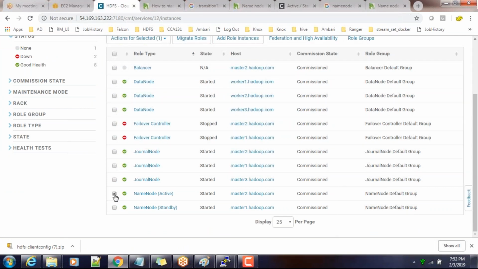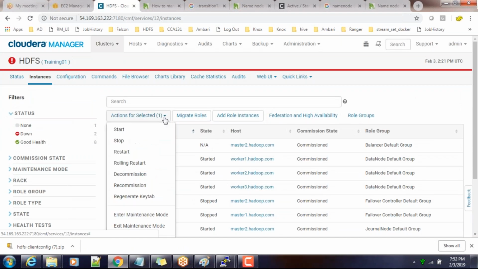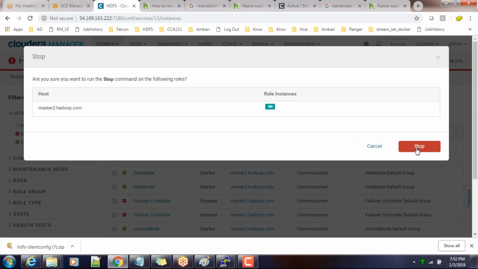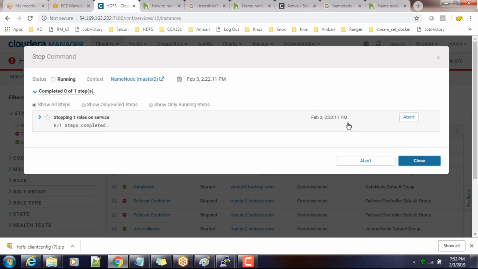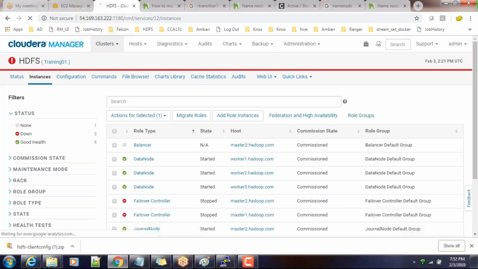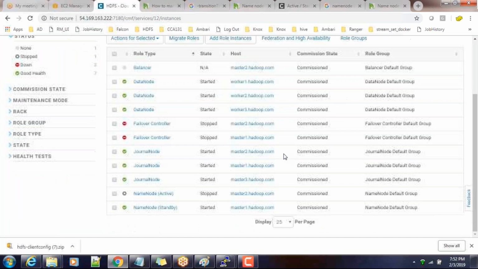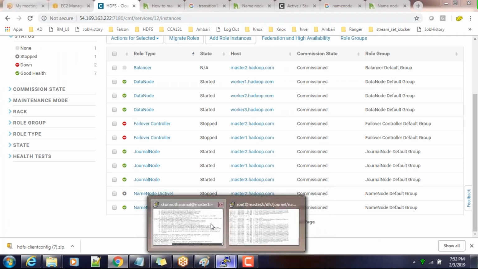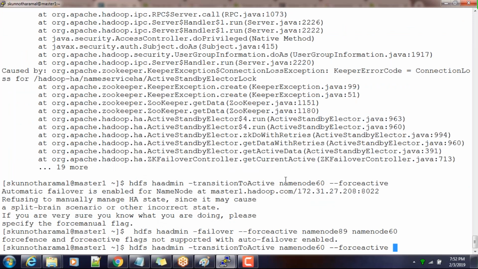Okay, so let me stop this service again, because we did a restart after changing. What I did is just change automatic failover enable to disable. So now we have a standby only. Since the failover controller and Zookeeper are down, this won't automatically switch to standby. And let's try using this command.